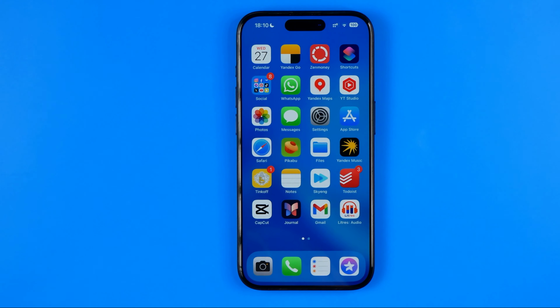In this video, I'm going to show you how you can easily change the Bluetooth name of your iPhone. Be sure to watch the video to the very end so you don't make any mistakes.